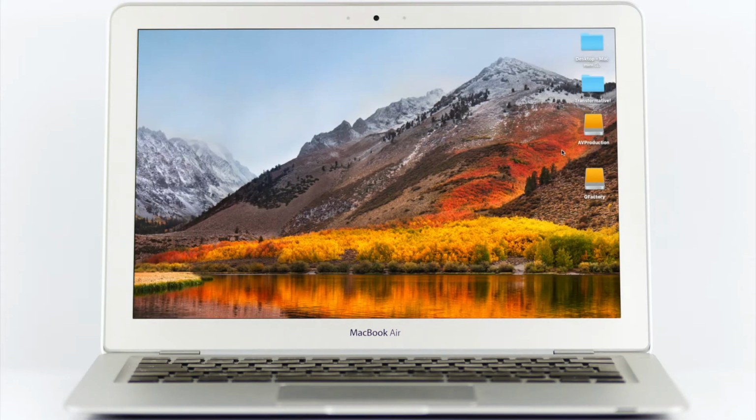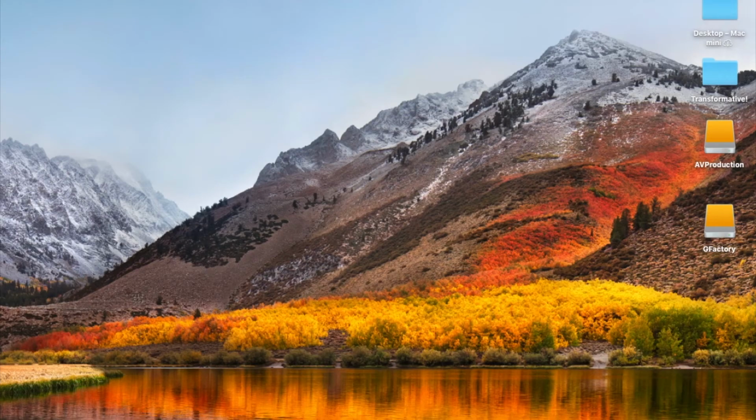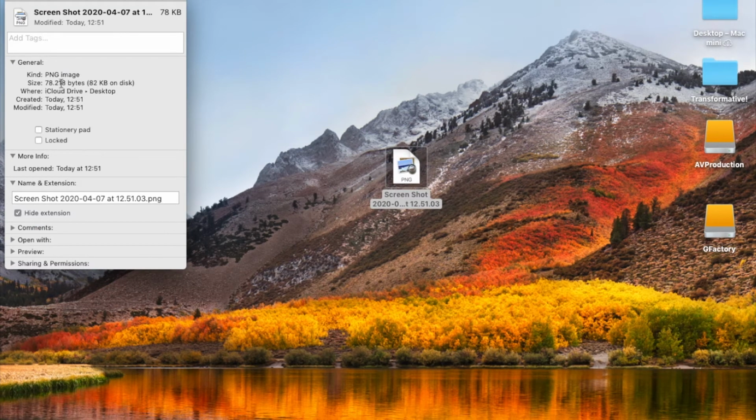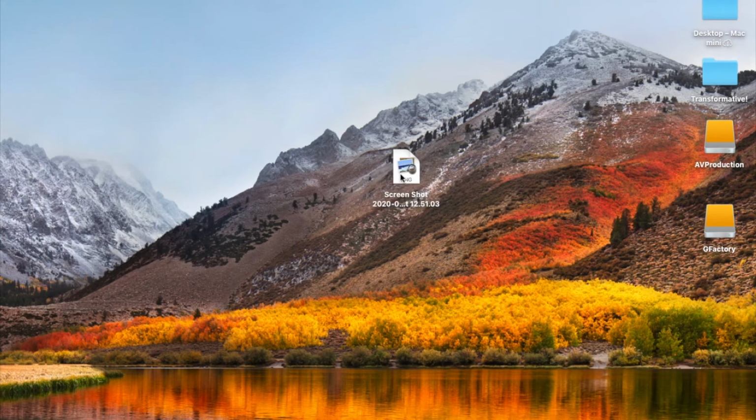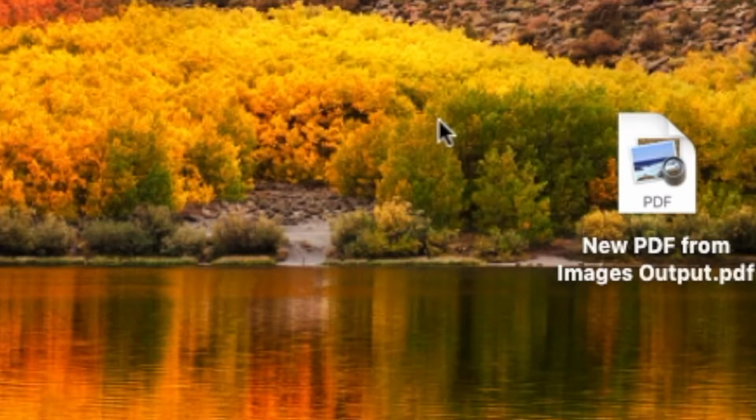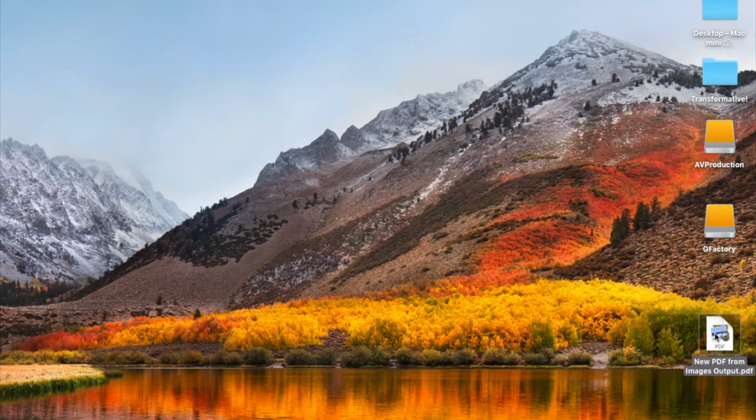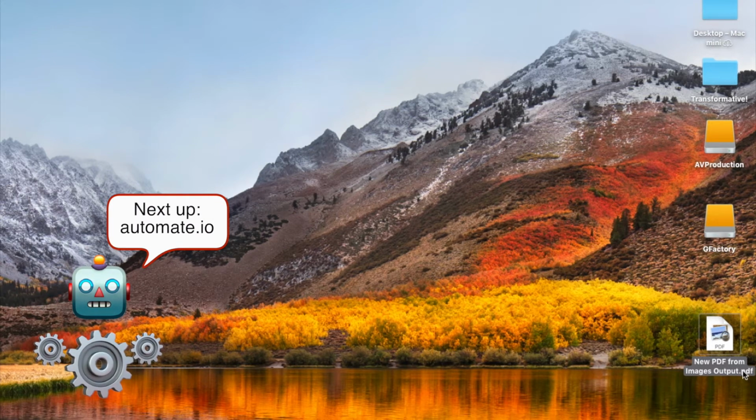Okay, I need an image now. For this example, I just create a quick screenshot of my desktop, and as you can see, it's a PNG file that gets saved on my computer desktop. Here it comes. If I drag this image into this special folder I just created, what happens is that in the background there is an automation running which magically turns my PNG file into a PDF file. Voila! No clicks needed.